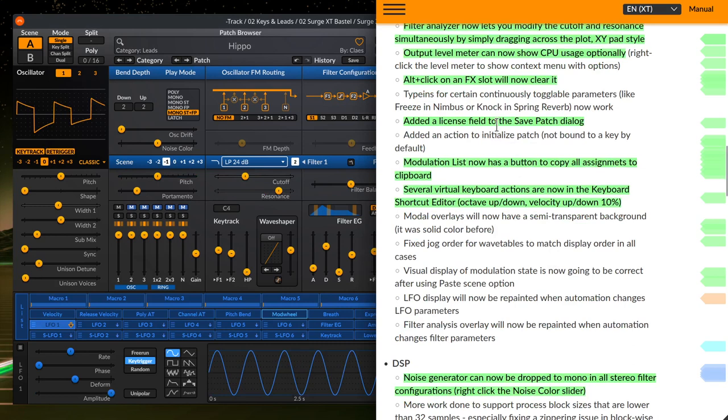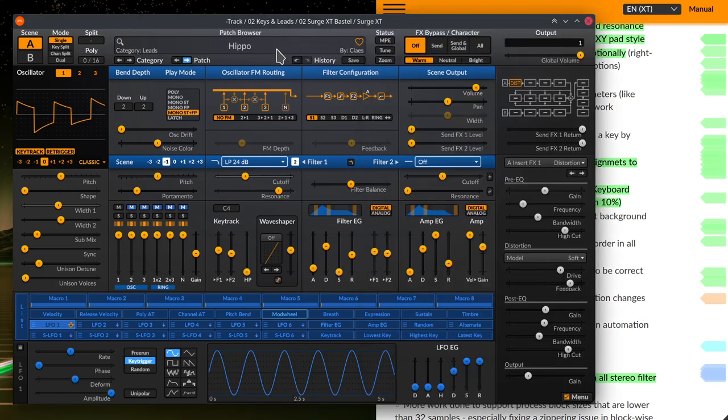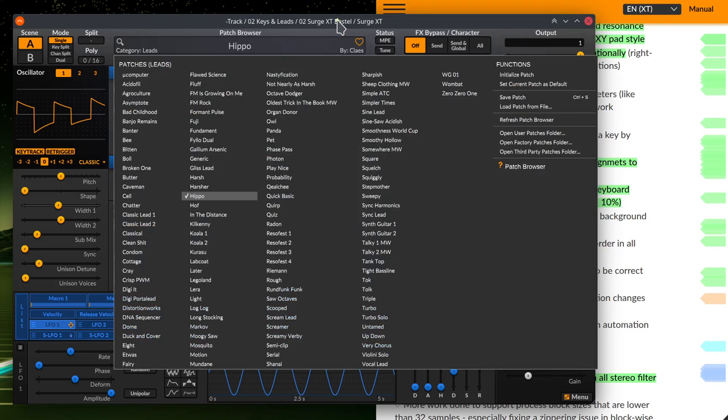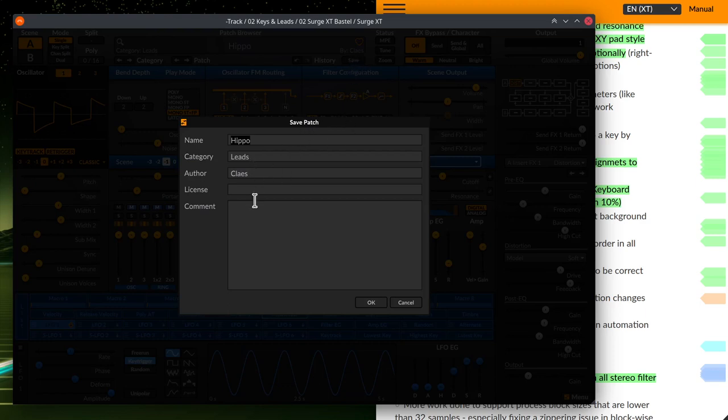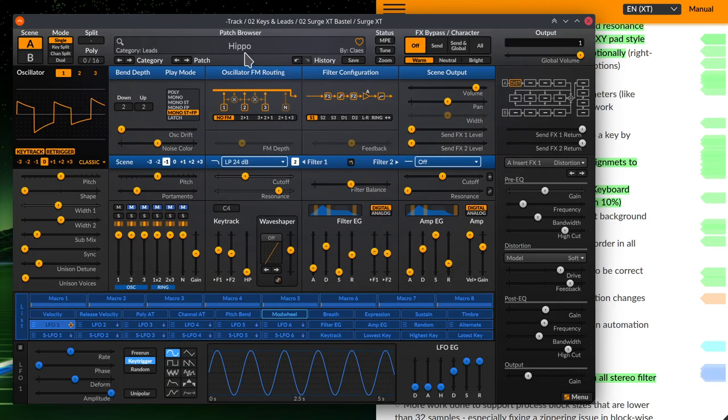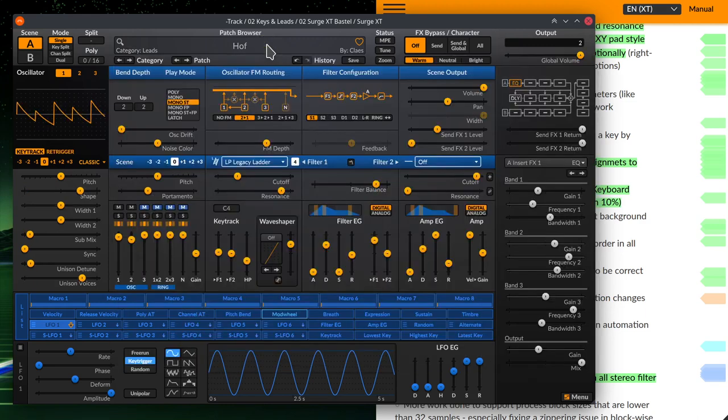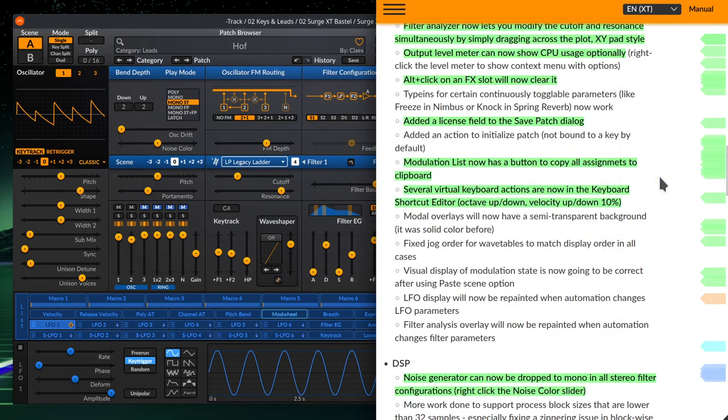Then they added a license field to the save patch dialog. This is very important because people are getting more and more aware about licensing, because it's always a very important topic. And if you're a serious music producer, you should always care about the license. And as well, if you create patches or use patches, you should always look at this. If I take this, for example, and save, there's this license field in here where you can put in the license, whatever you want or need. For example, if you created that patch, like a Creative Commons license or any other license, or if you use such patches, you should have a look at what license is used. Normally with Surge XT, in most cases, this is a Creative Commons license or any other free license, in most cases with the factory patches and presets.